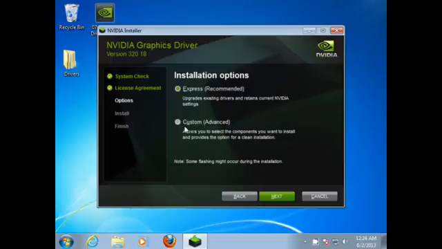Now I can just click express, but this driver is a generic driver for lots of different cards, and my card is a really old one because I've been educated and told that I'm not allowed a new one. So I'm going to click custom just to make sure that it doesn't try to install things like 3D, for example, that my card doesn't support. There's no point in installing something if I don't have the capacity to use it. So I'm clicking custom, click next.